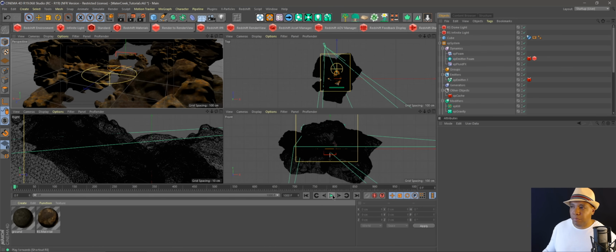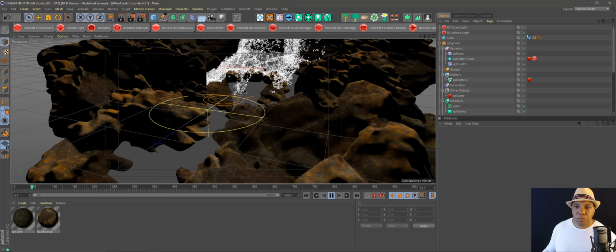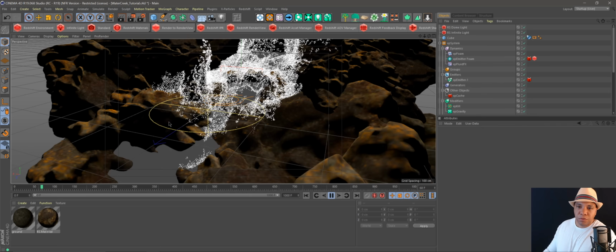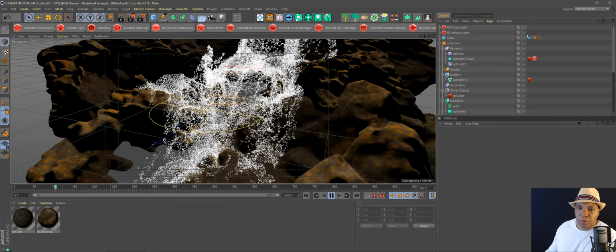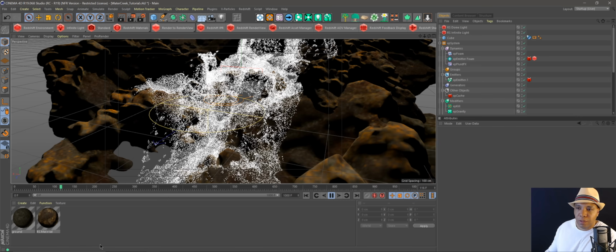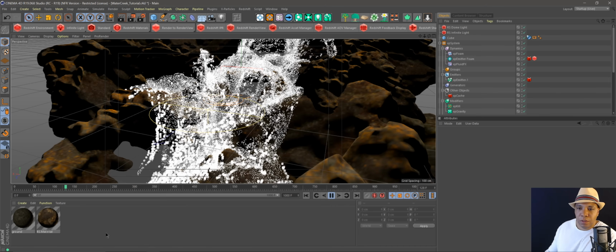If you see, I played this back. Let's pull the viewport up. Now this was at 1 radius. We have all these particles coming through, colliding with the rocks and everything. It looks really, really good.